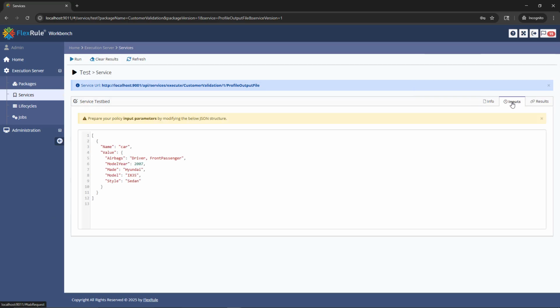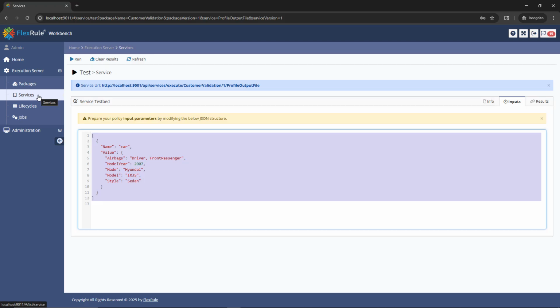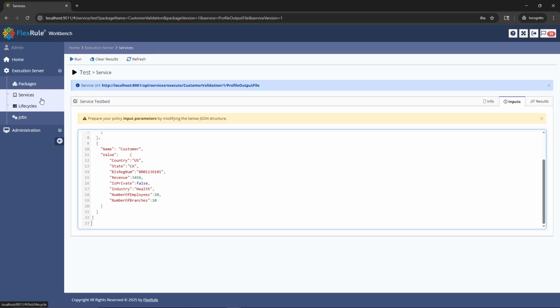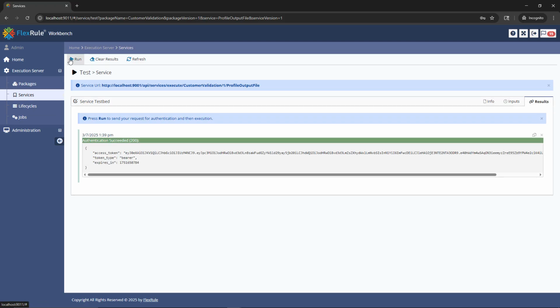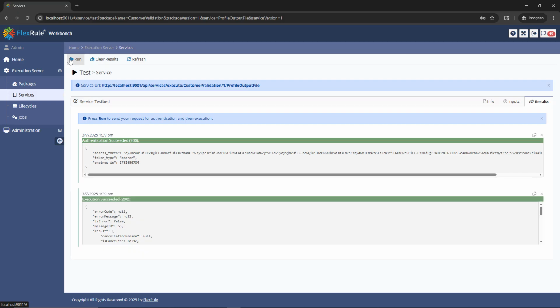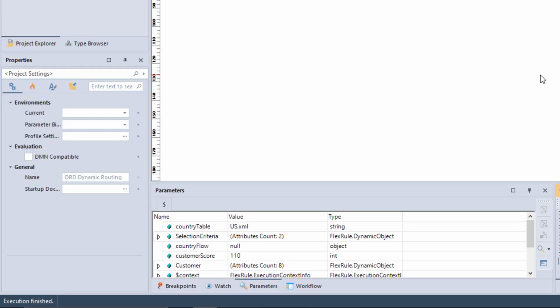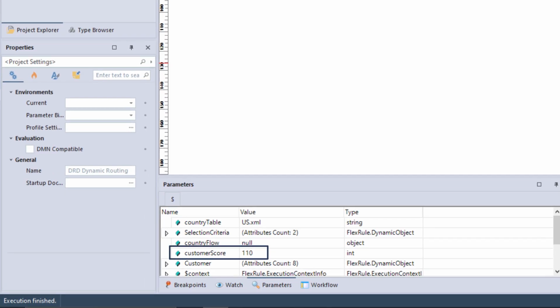Now we can go over to the Inputs tab and enter in inputs that are needed for our service, run it, and here we have an output for that service, just as we would as if this was running in an application over the network. And if we go ahead and compare them, we can see it's the same result we get from running in Designer.